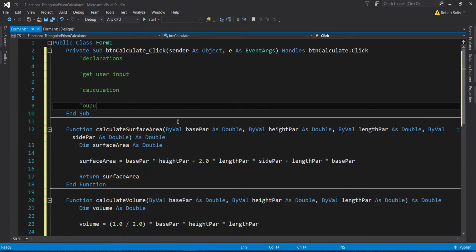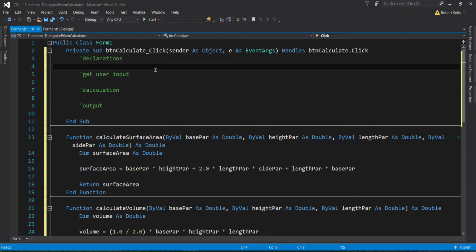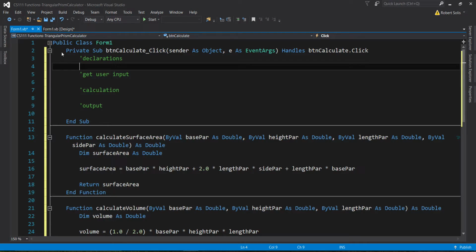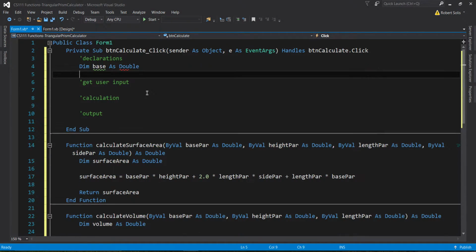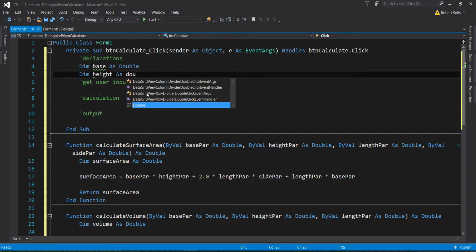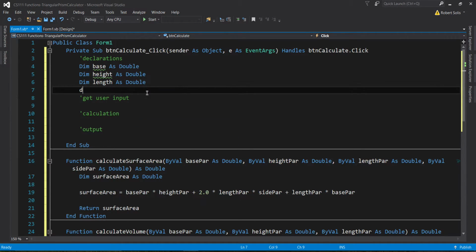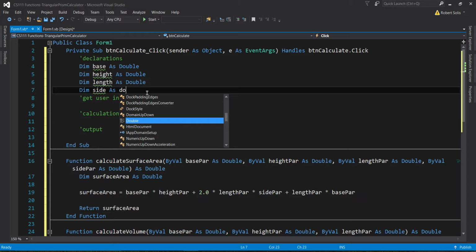So I create my comments: calculation and output. Here we go. All right, what do I need from the user? Let me go back. Looks like I need the base, height, length, and side. So I need the base, I need the height, I need the length, and I need the side.